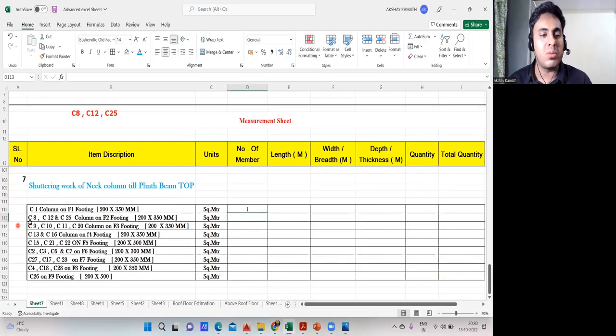Now again, here how many columns are there? 1, 2, and 3. So I'll write 03 here. Here how many columns are there? 1, 2, 3, 4. So I'll write 4. Here how many columns are there? 1 and 2. So 2 columns. 1, 2, 3 columns. Fine. Here 1, 2, 3, 4 columns. Fine. Here 1, 2, 3 columns. Here 1, 2, 3 columns. And here only one column.